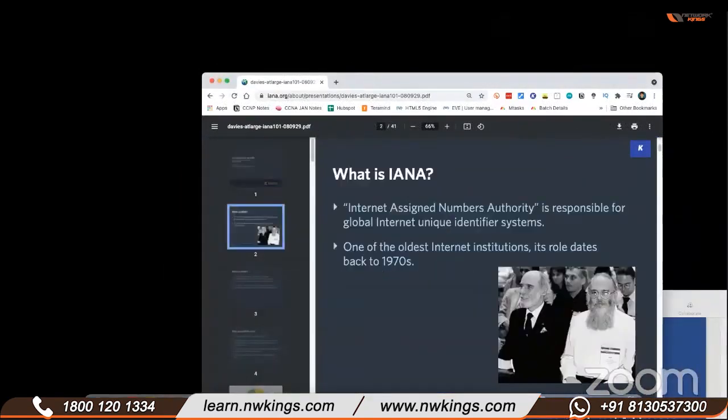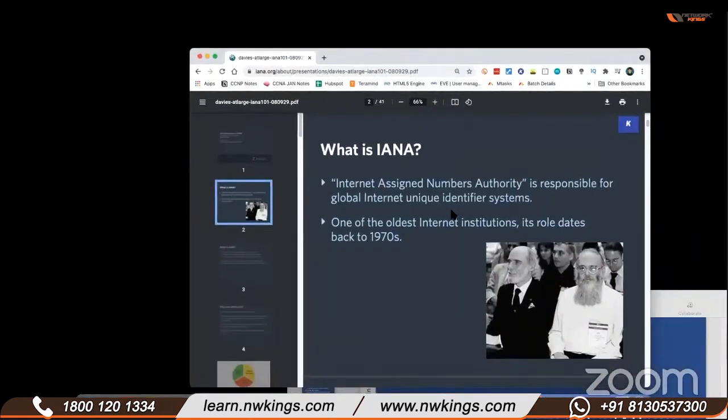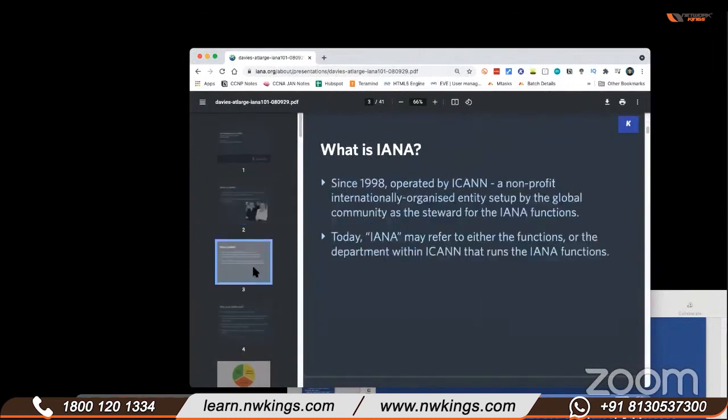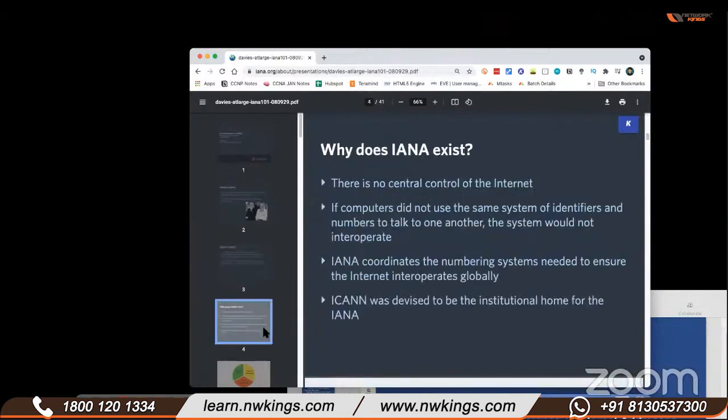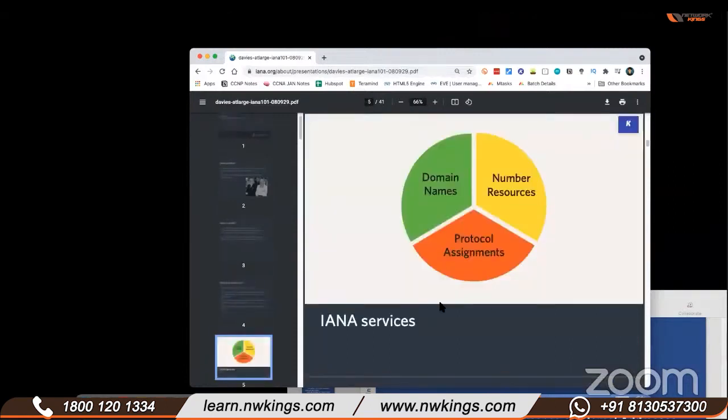So what is IANA? It's Internet Assigned Number Authority. Very simple. IANA is actually operated by ICANN, which is another organization, a non-profit organization. And what does IANA do? IANA takes control of three things: domain names, number resources, and protocol assignments.